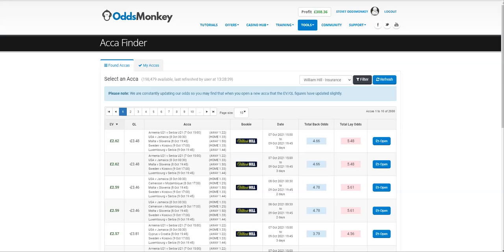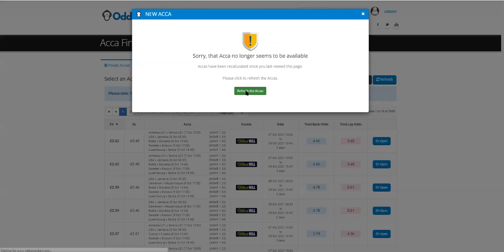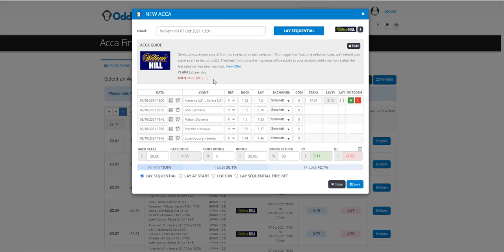Andy's asking about Hills doing something similar to Paddy Power, two £10 accas to get you a £10 bet. Well, that's the one I've got here, which I keep having to refresh: select to ensure your Acca is up to 5 or more selections will refund your free stake up to £20. I mean, basically the same as Paddy Power, this one. I say £20 a day.